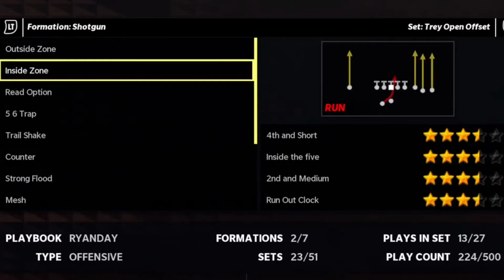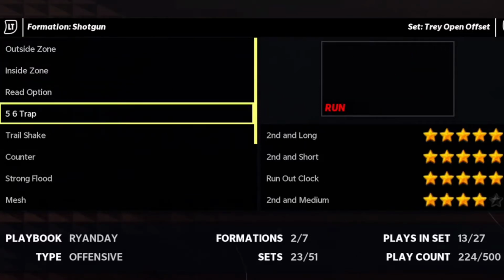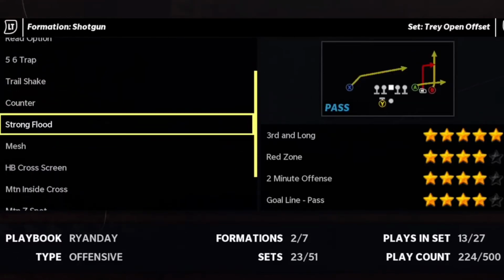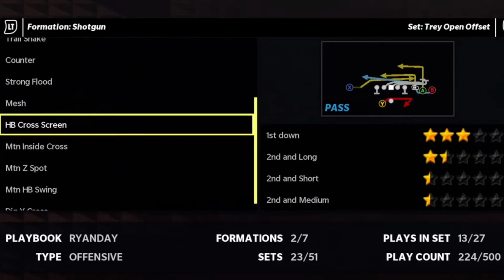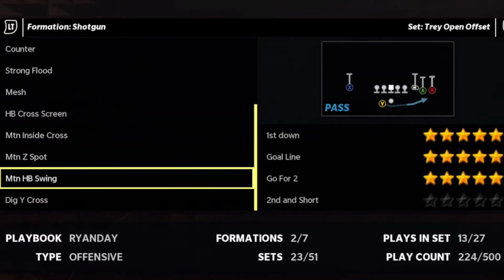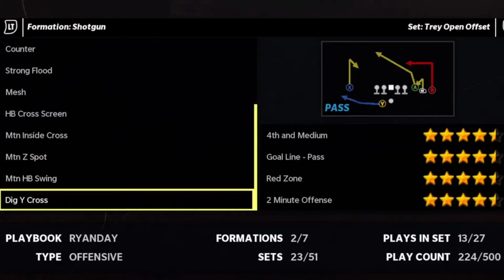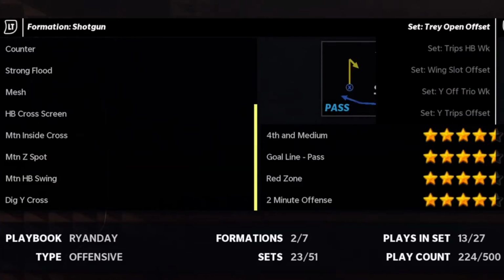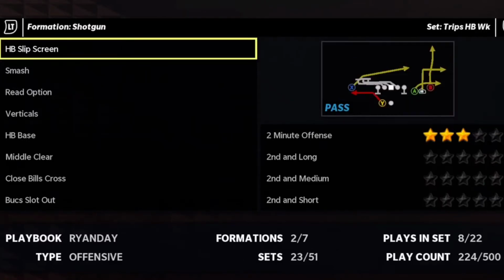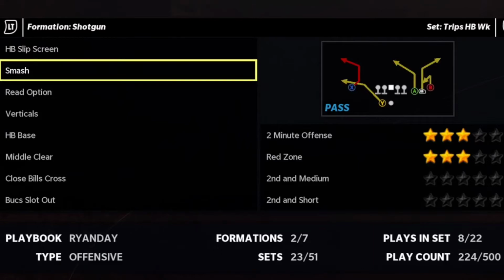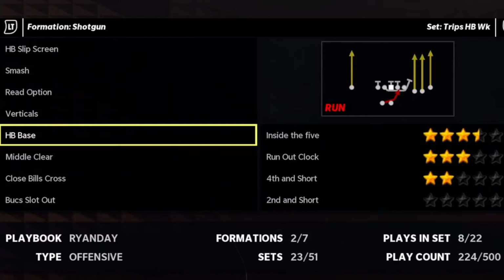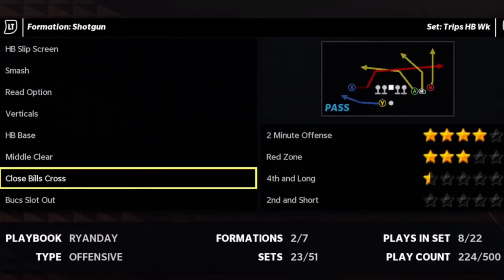And tray open offset, we have outside zone, inside zone, read option, 5-6 trap, trail, shake, counter, strong flood, mesh, halfback cross screen, motion inside cross, motion Z spot, motion halfback swing, and dig Y cross. In trips halfback weak, we have halfback slip screen, smash, read option, verticals, halfback base, middle clear, close bills cross, bucks slot out.